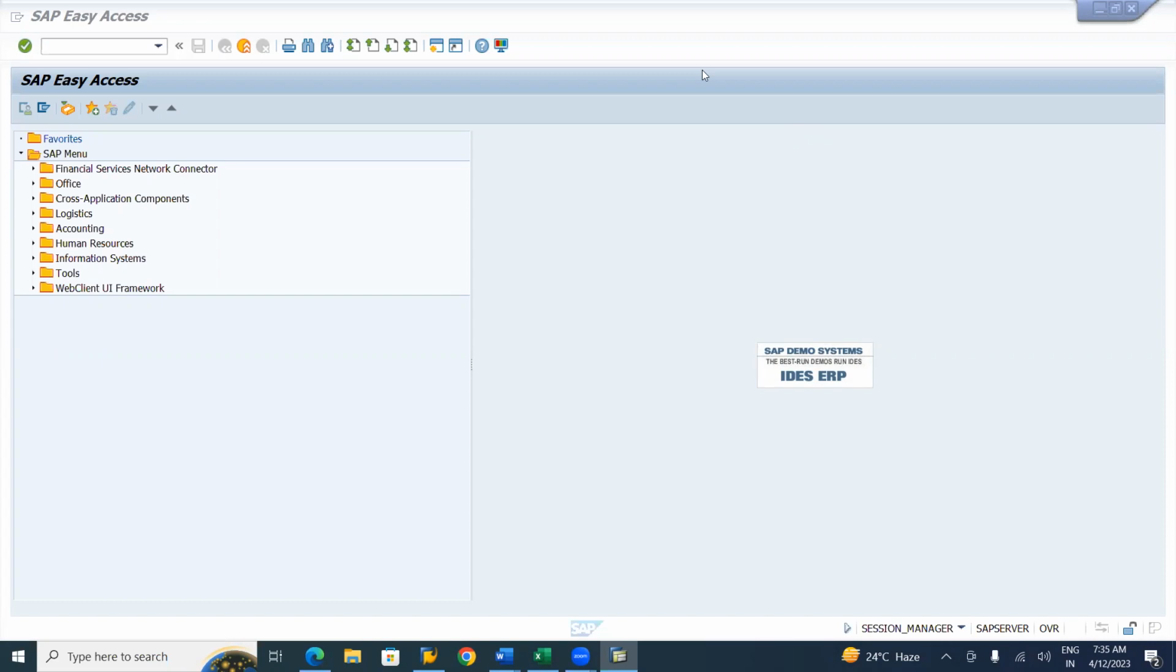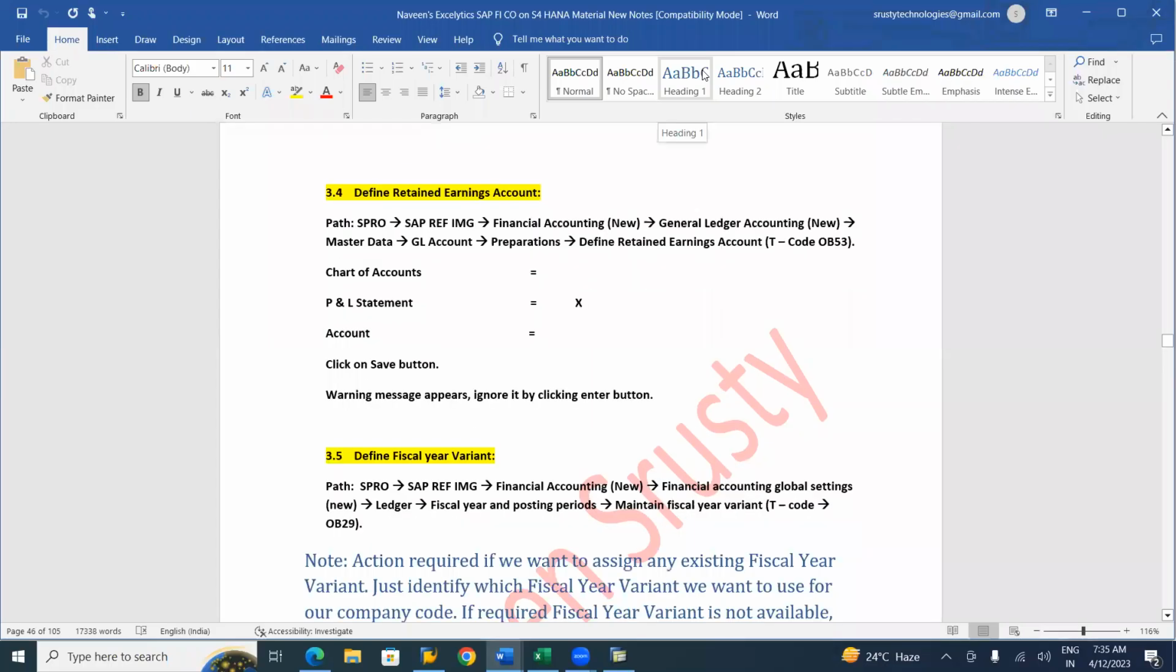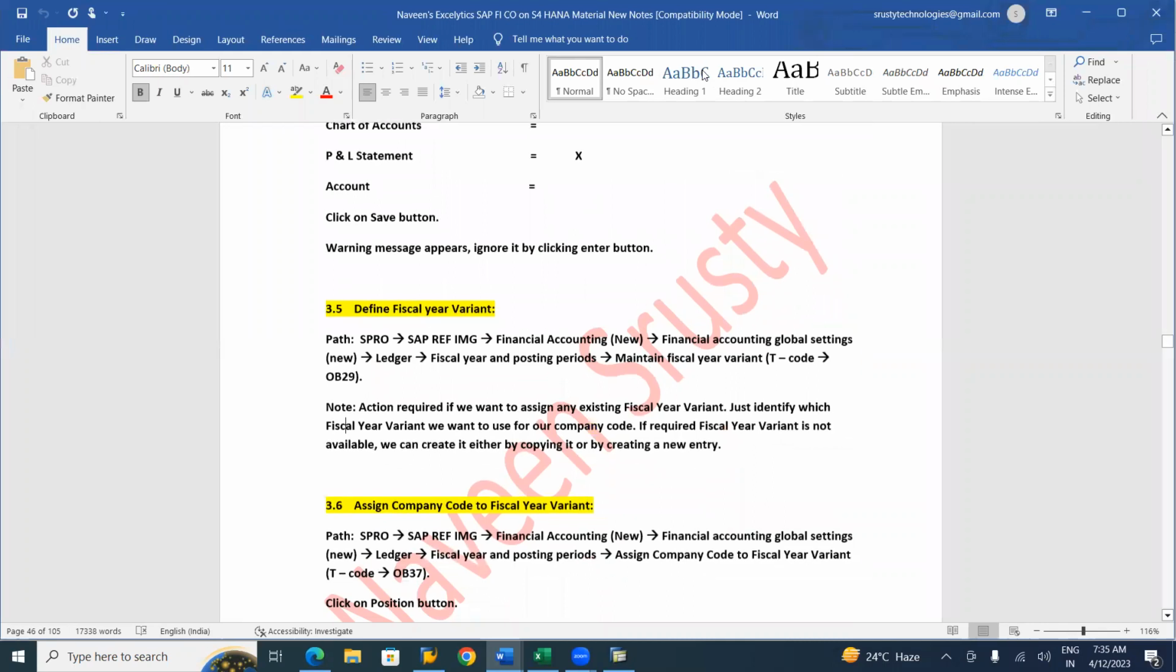So we had started fiscal year variant. We discussed what we mean by fiscal year and what the SAP standard fiscal years are, right? And I think we have also discussed the path, the fiscal year path. So write down, we have written, right?